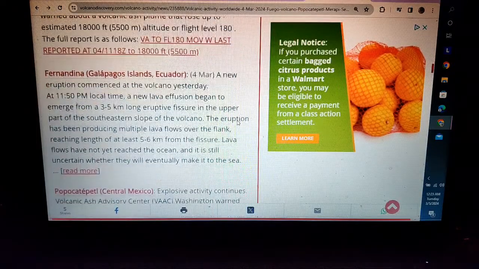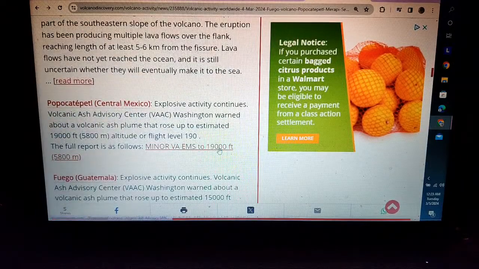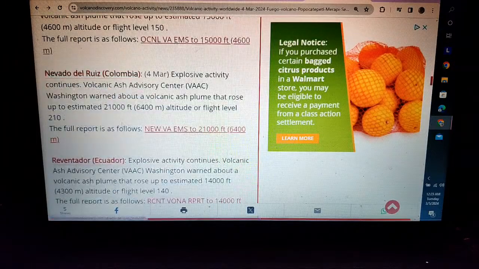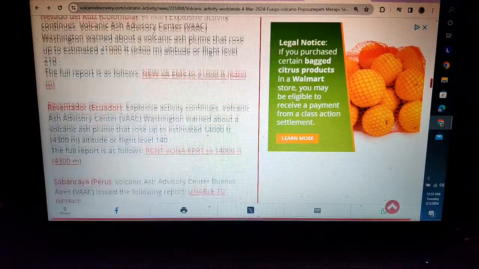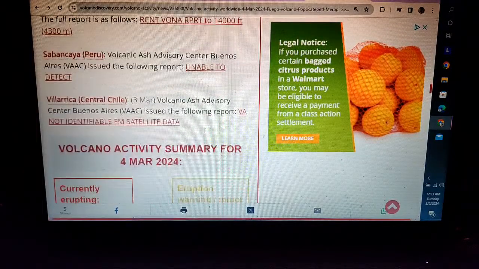Fernandina in Ecuador, right there, we just read that one. Popocatépetl, 19,000 feet today. Fuego had one to 15,000 feet today. Nevada del Ruiz, 21,000 feet today. Reventador, 14. Sabancaya, so high they were unable to detect it. Villarica, back on the list.